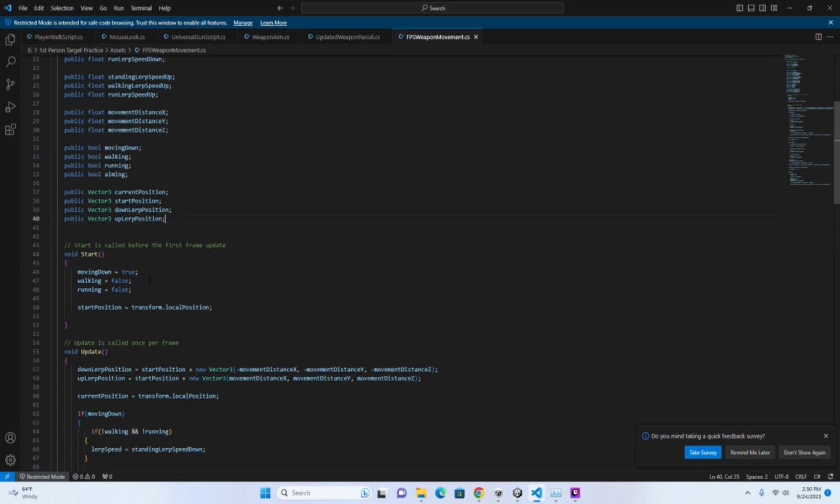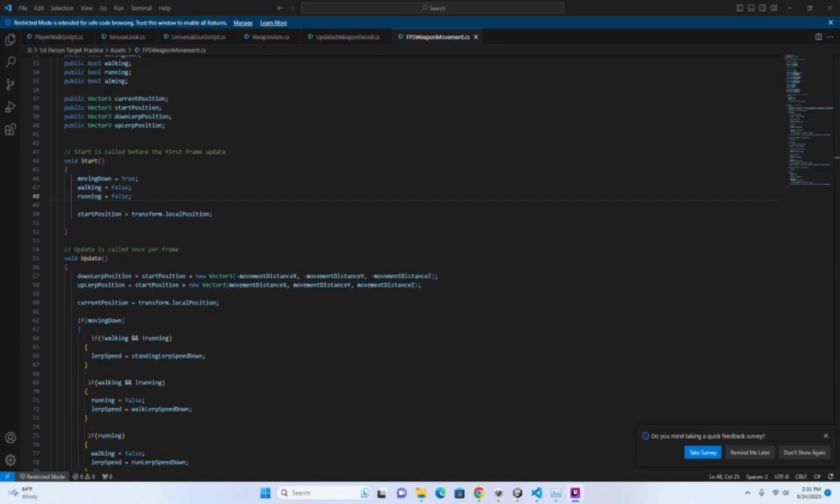Okay. So now in the Start method, we're going to set the moving down bool to true, and then walking is false and running is false. And then start position equals transform.localPosition. That just grabs the initial position of the object. And the reason why these two are set to false is because we're initially idle, not moving yet.